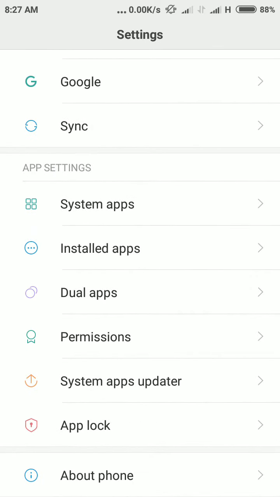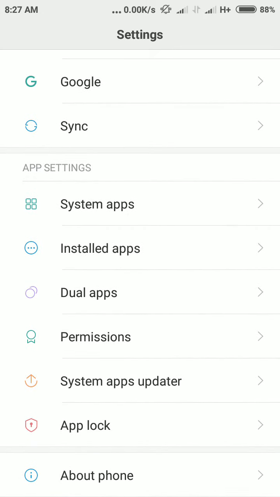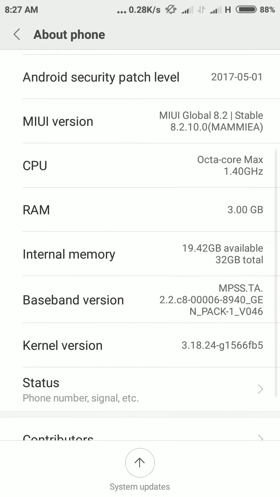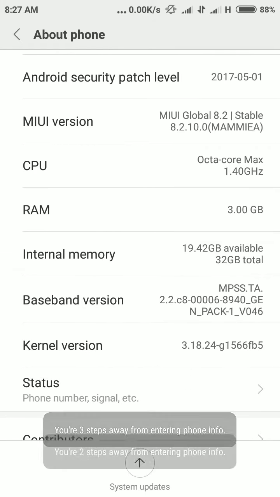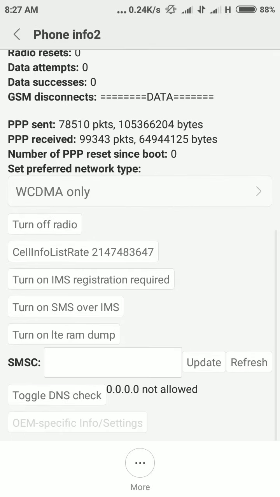from the settings. Go to the settings and go to the about phone and tap internal memory 3 or 4 times, then you can change.